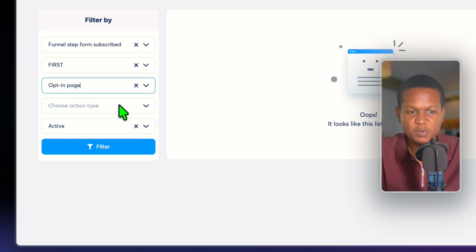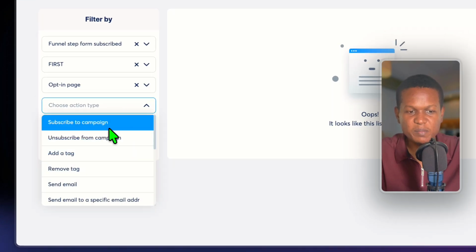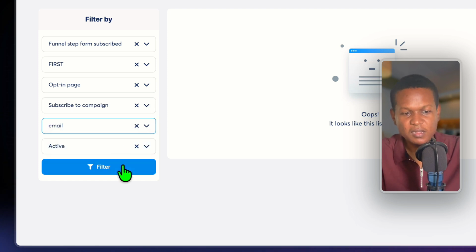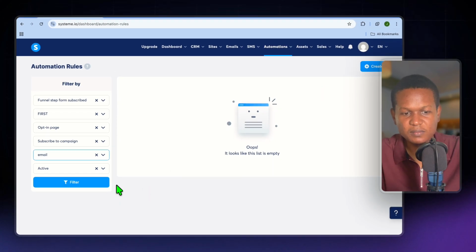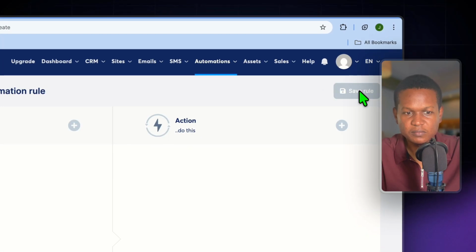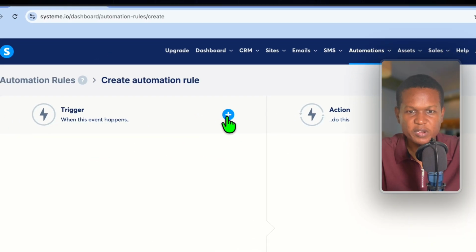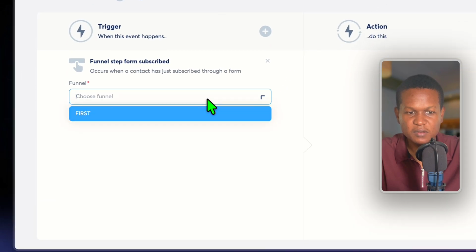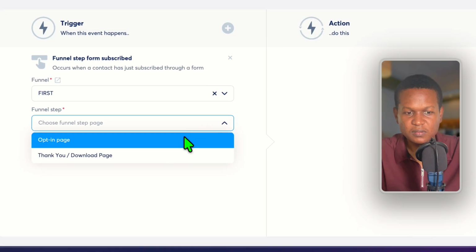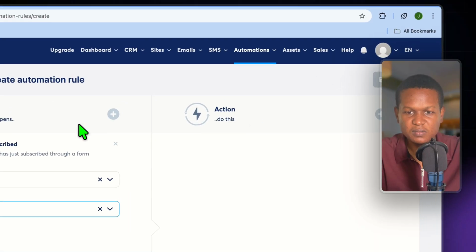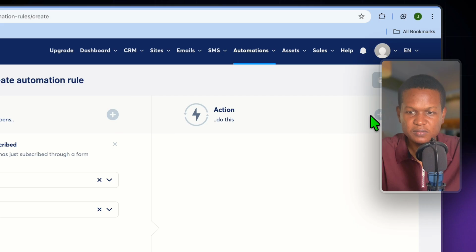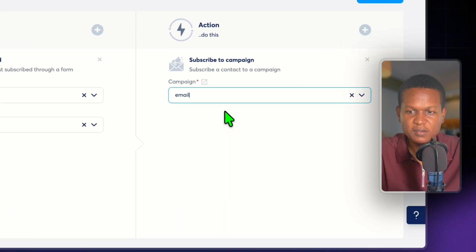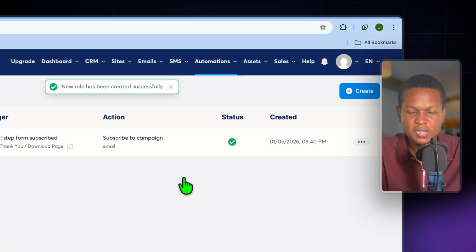So for example, let's say we were to select the opt-in page, and the action will be to subscribe to a campaign. And you're going to select the campaign that you have created, and you're just going to tap on create right here. So you can see it right there, and we're just going to tap on trigger. After doing that, funnel subscribe, then you're just going to tap on first, and we're going to select the thank you page. After doing that, you'll select action, and you're going to tap on subscribe to campaign. Then you'll choose the campaign, and you'll tap on save rule, and that's it.